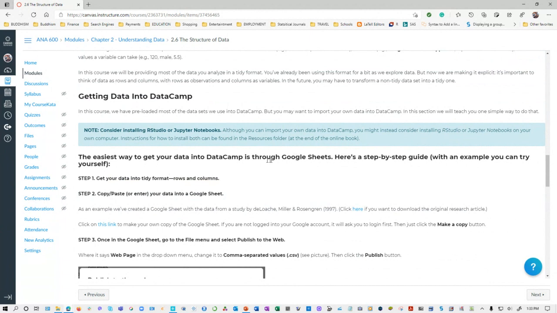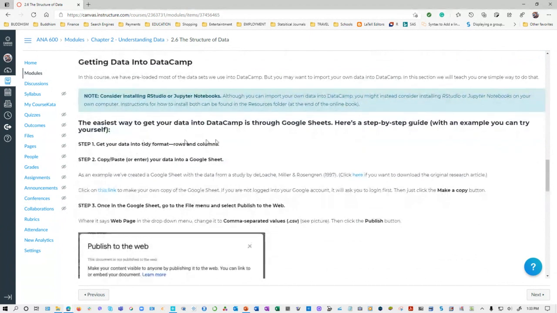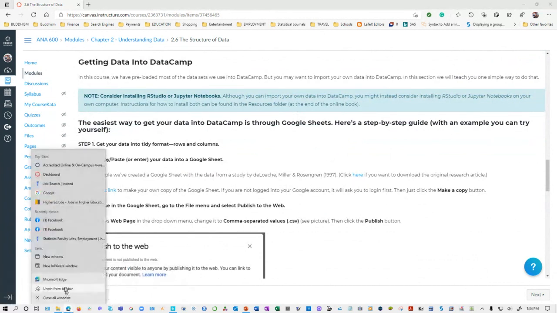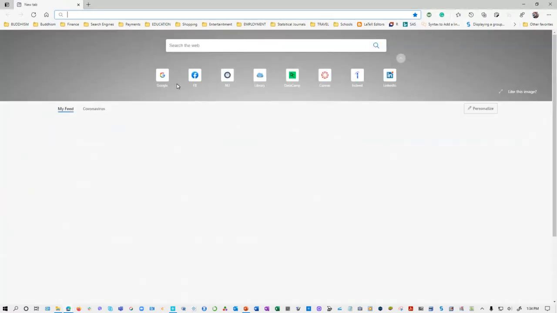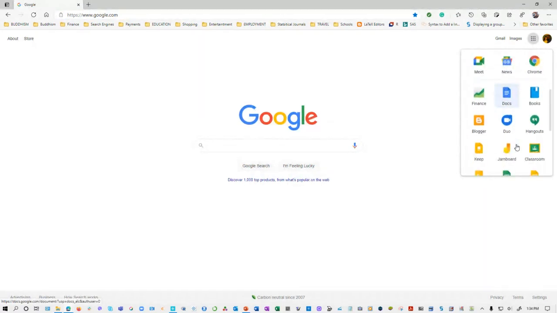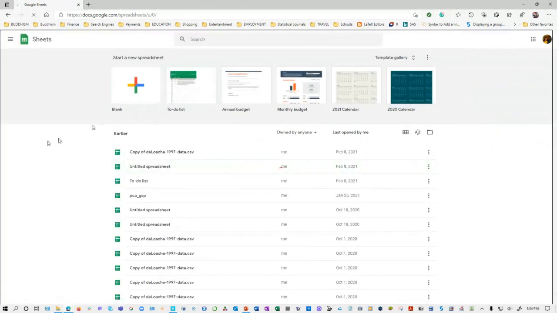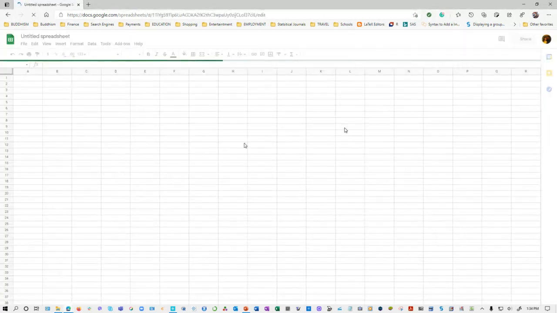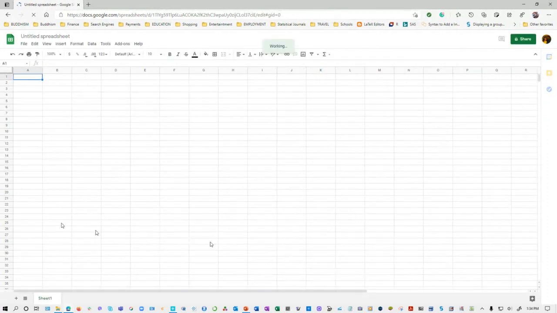The easiest way to get data into DataCamp is through Google Sheets. Here's a step-by-step guide with an example you can try yourself. We are going to get the data in through the Google Sheet. You go to Google, go down to Google Sheets, and open the blank one. That's exactly like a spreadsheet. They have incorporated this with Google Sheets, which is where you get the data and save it.